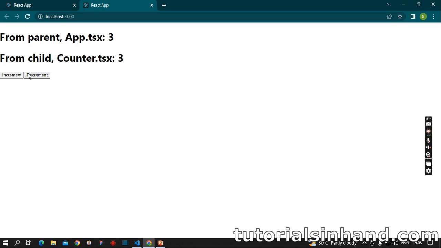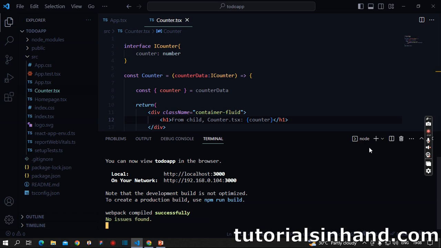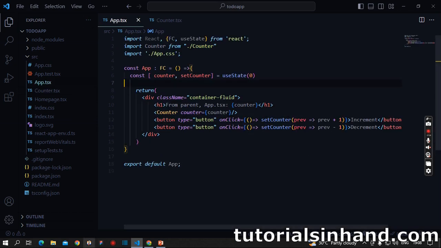So how are we doing that? Okay, so let's understand the code. Firstly, in our parent app component, we have defined a useState(0) which will return two things: the state value, counter, and the method to update the state, that is setCounter. And here we have two buttons, increment and decrement, on clicking which the state value will increase by 1 and decrease by 1 respectively.